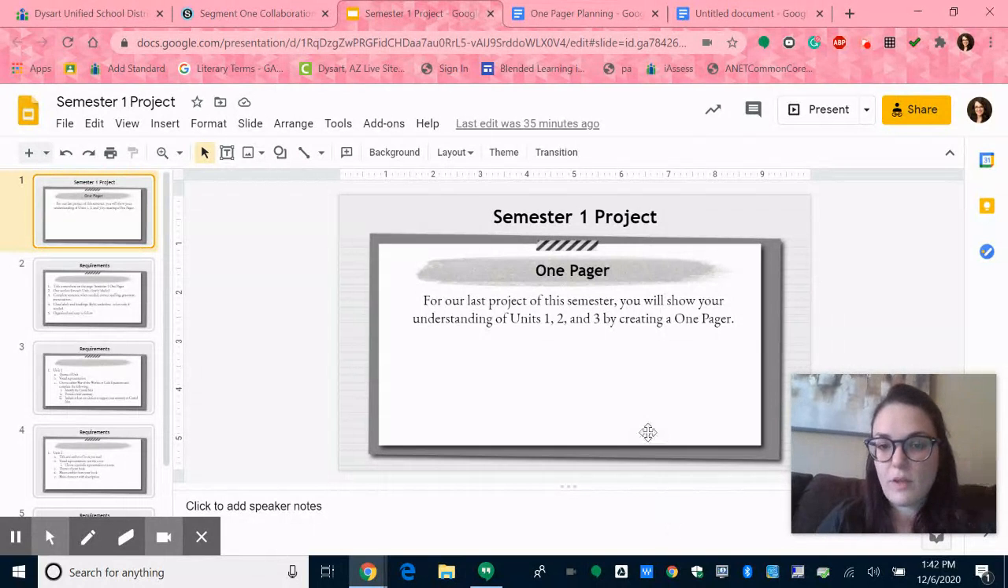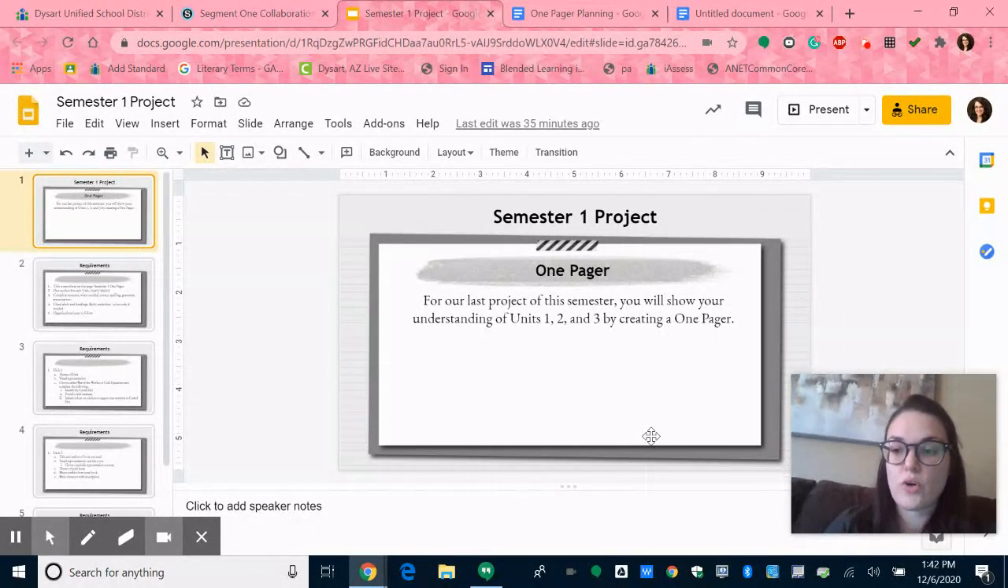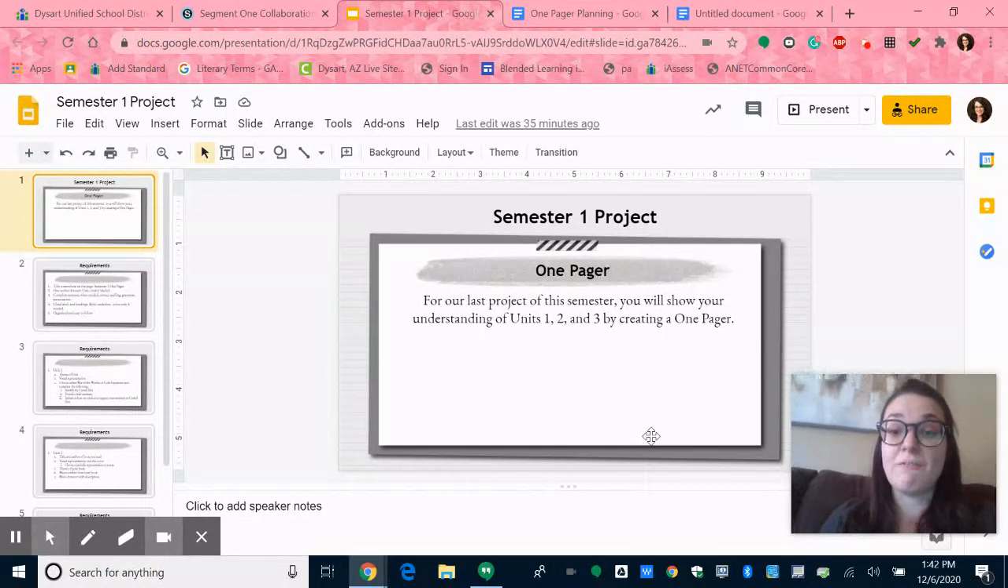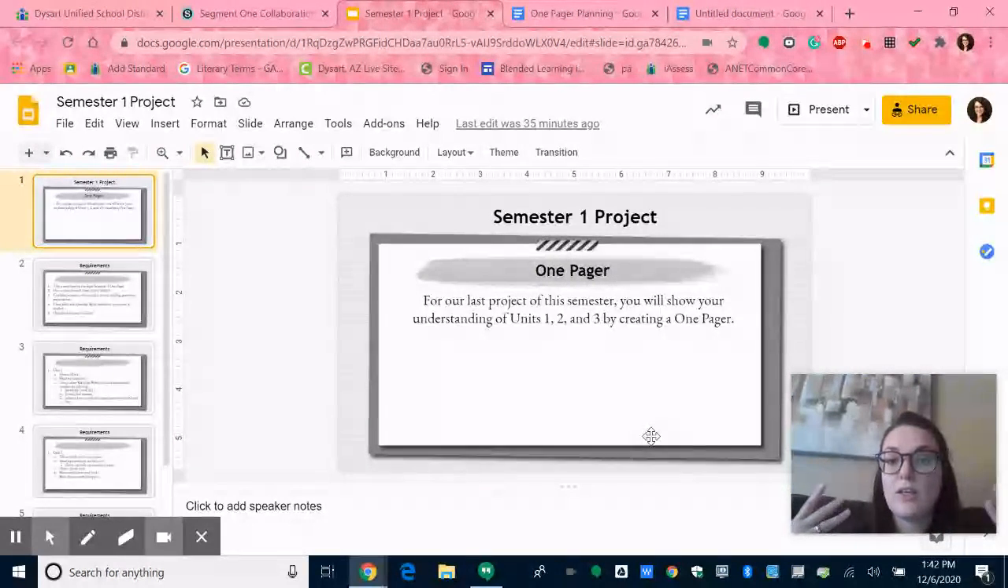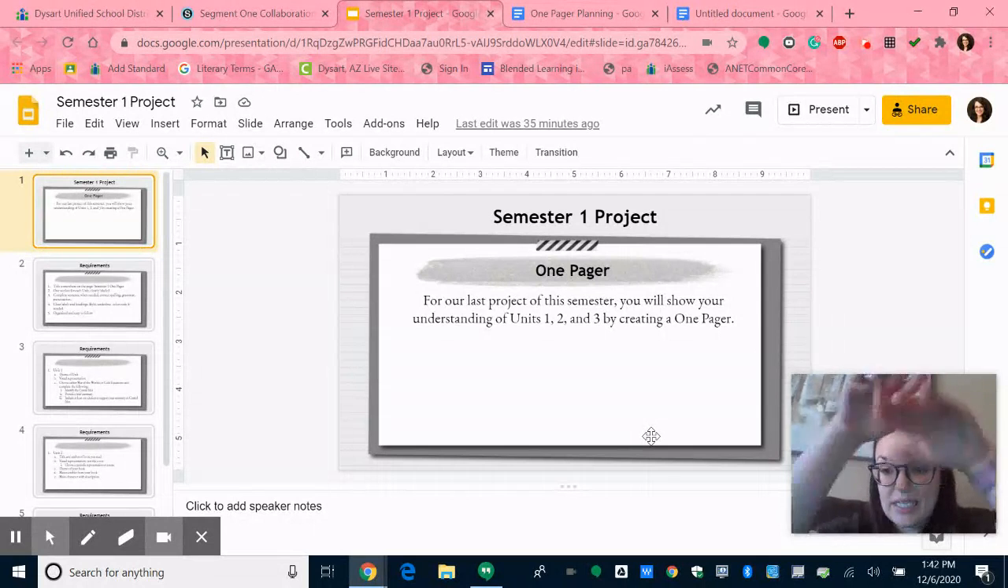So, for your project, you're going to show what you learned in each of our individual units by creating a one-pager. A one-pager is simply how it sounds. It's a one-page document that you are going to create, but it's not an essay, and it's not a bunch of short questions. It's really a chance for you to get creative within the parameters that we've set.